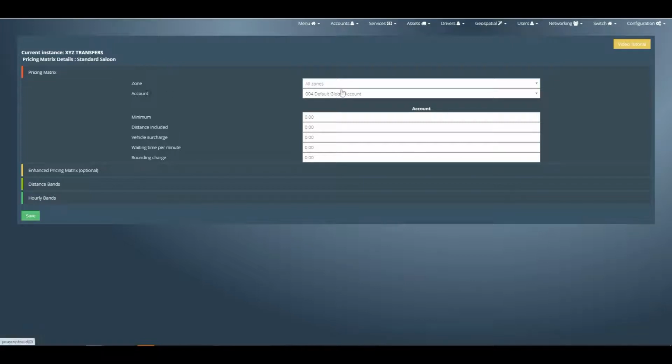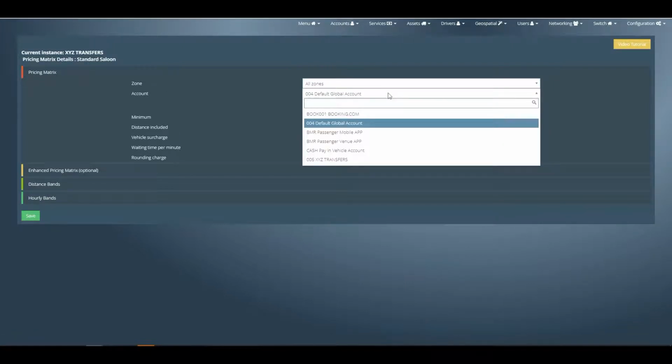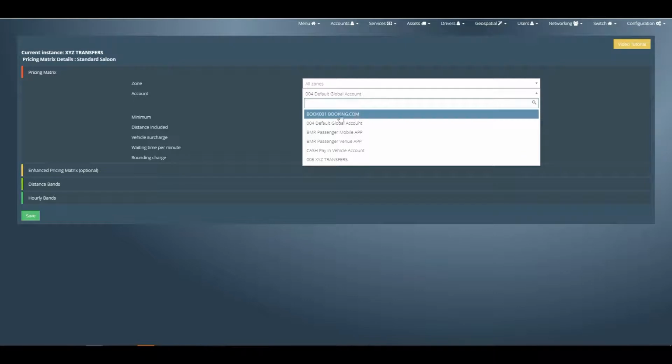You can see that it's set here to the default global account, which means that you don't need to define a specific price for Booking.com or any other partner. They can all run from a single pricing matrix. But if you prefer to set individual rates for each customer account, then the Booking.com account is there.